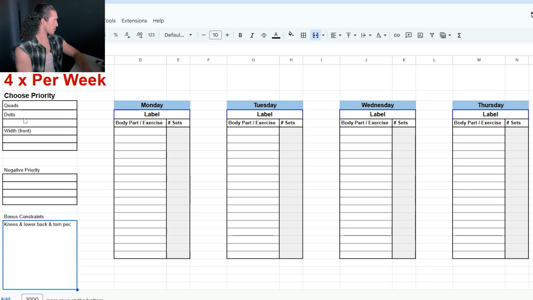All right, now that I've got these priorities, I can start slapping stuff in where I think it's gonna fit. So we're gonna start off with quads. I'm gonna put them right away on Monday. And because quads typically need a couple days to recover, it wouldn't make sense to put them on Tuesday. It would make sense to put them on Wednesday. So they're gonna go again on Thursday.